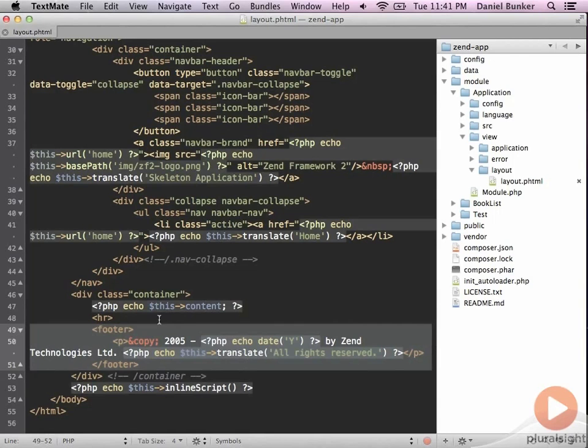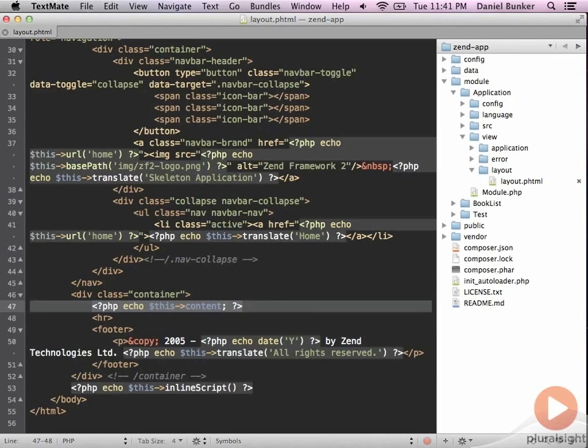The one thing that I do want to point out in this file is right here on line 47, we do an echo this content. This right here is Zend grabbing the content views of our controllers and injecting them into the layout. So this is the dynamic portion of your application. Everything else here is going to show up on every page except for the content that gets displayed here.